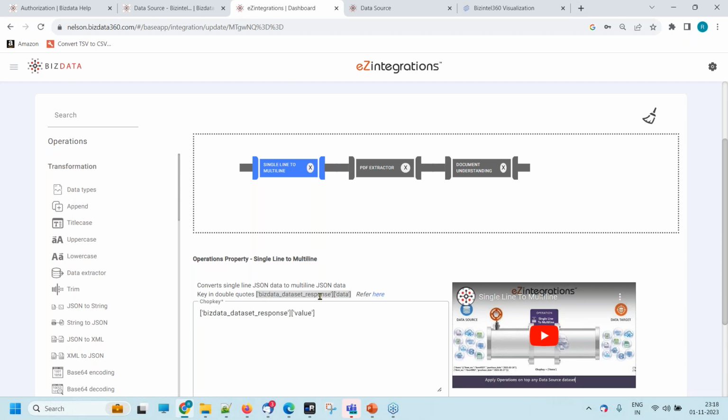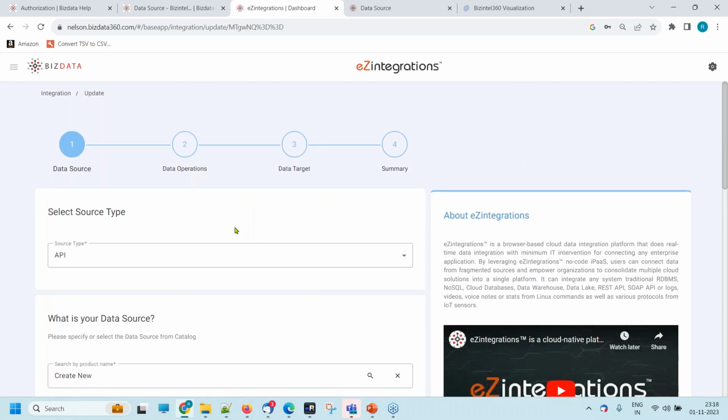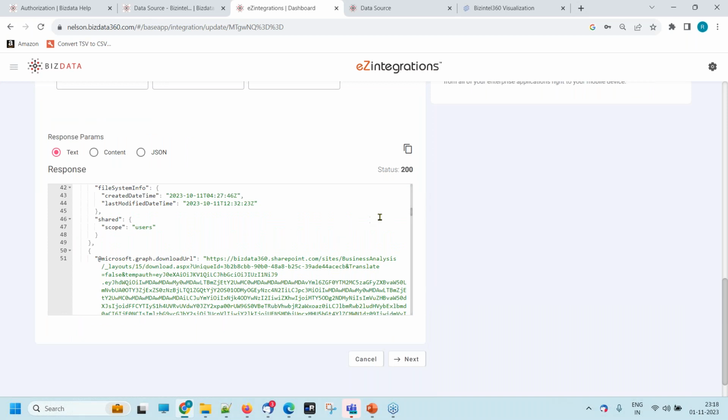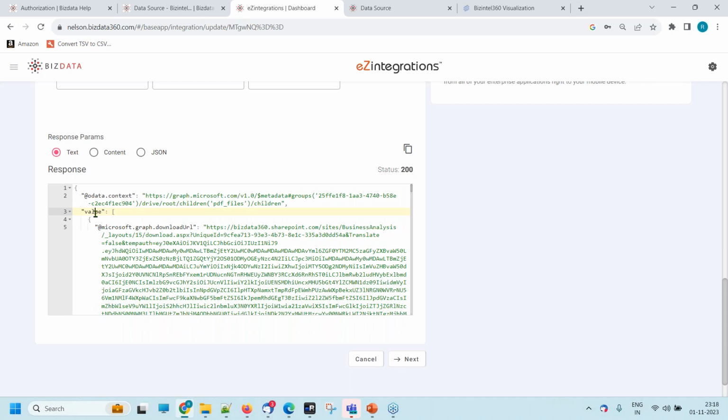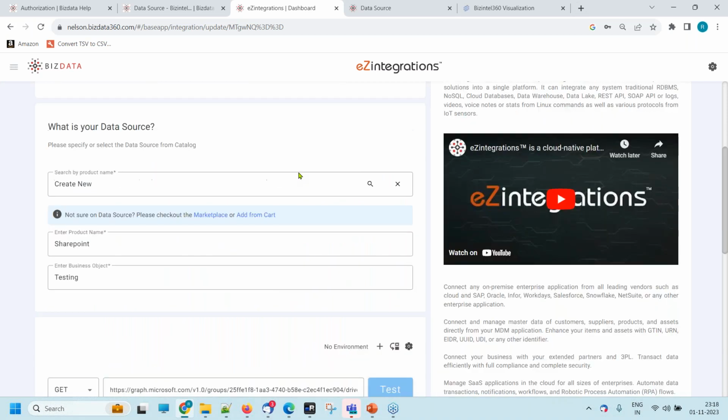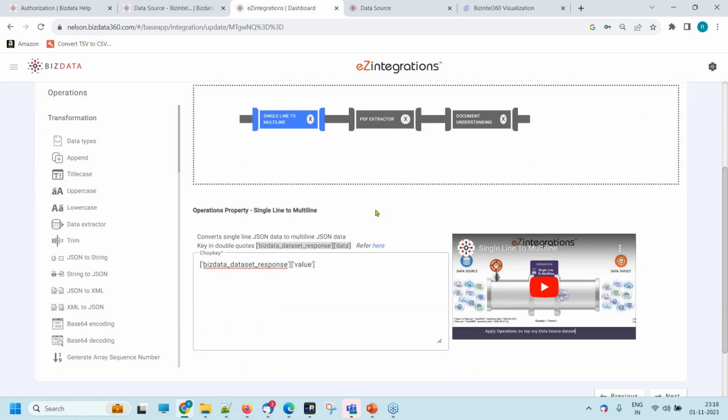There's an example available here as a chop key. I am chopping my API response into a value. This value comes from SharePoint. You can see in this SharePoint response, I have a chop value. So this value came from here. Now, if I am using Amazon S3 or an FTP location, the response can be different. It depends on the system, what kind of responses you have.